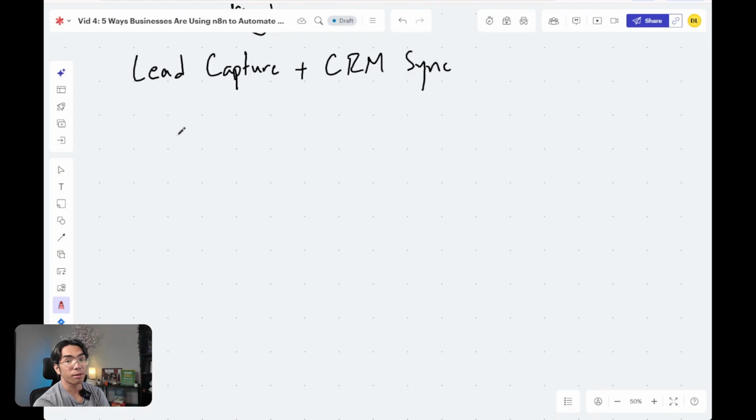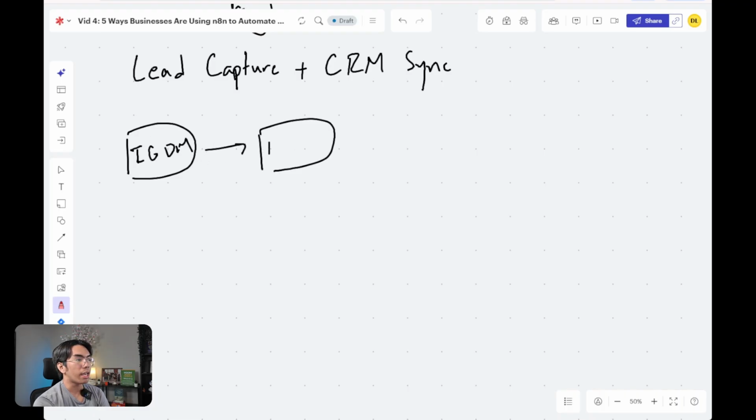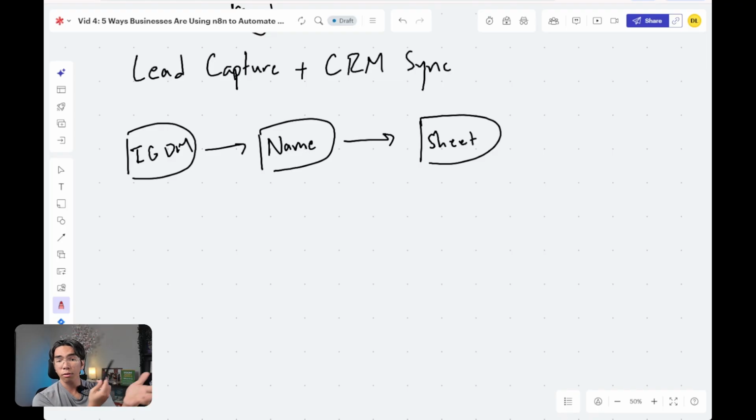What we've seen so many times again and again is a client has an acquisition channel, let's say it's Instagram DMs, and they see the DM and then they take the name of that person or the IG handle, whatever, and then they copy paste that into something like a sheet. Now, if you only have one DM, that makes perfect sense.